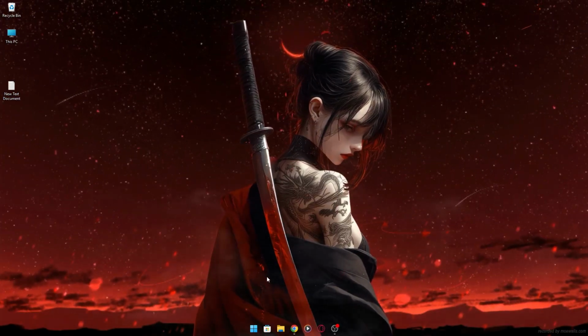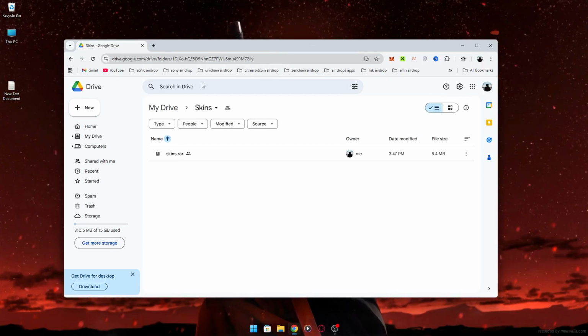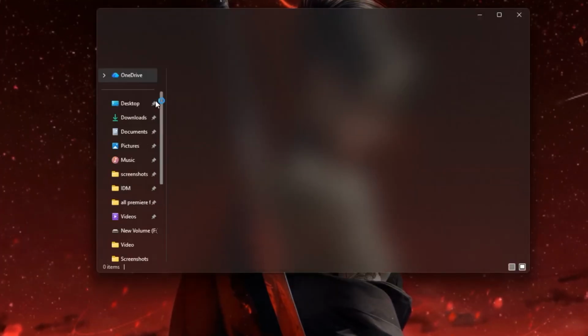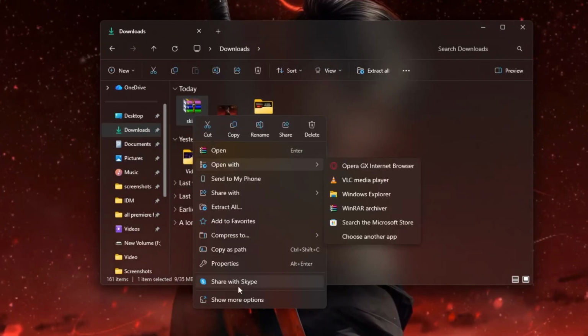Now you need to download the files. Open the link I've added in the description and download the file. After you download it, extract the file. The password's in the description.